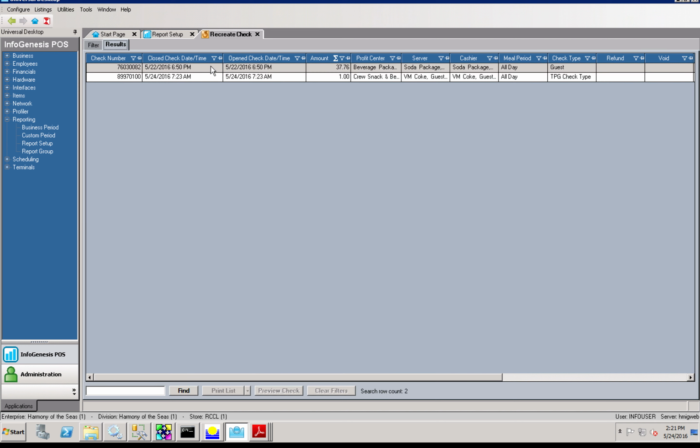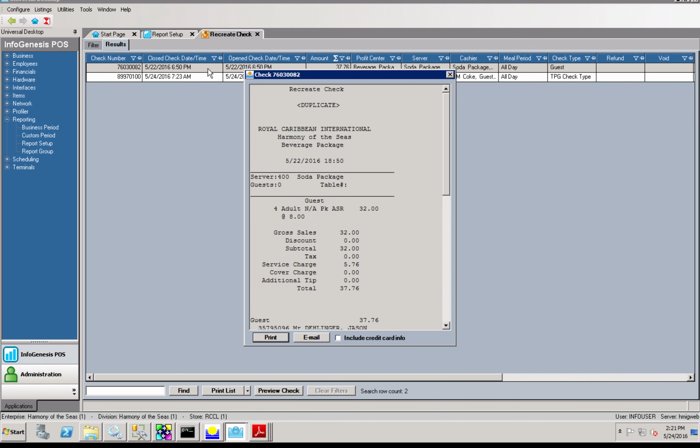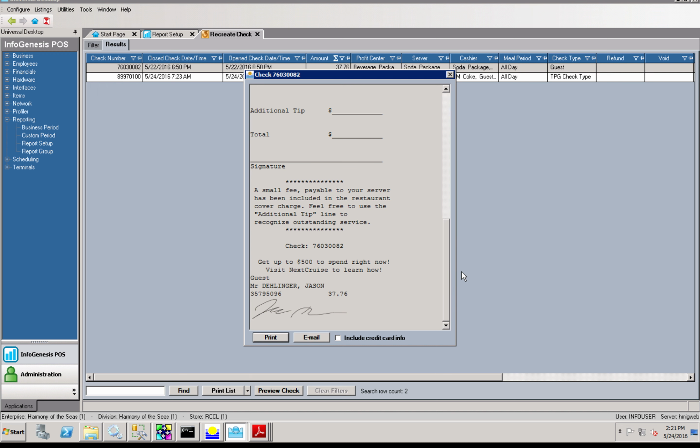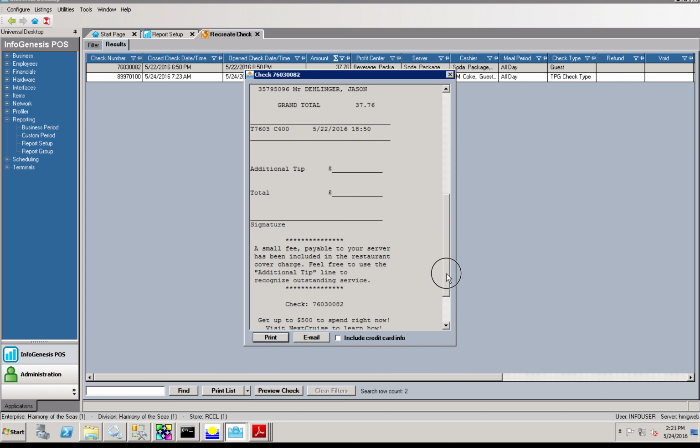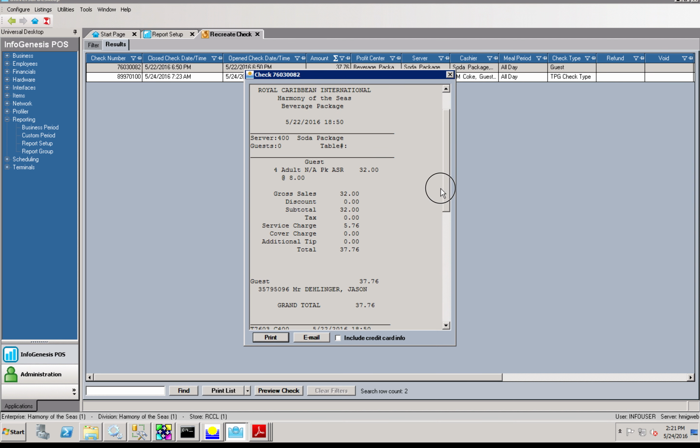When you do, you can go ahead, scroll through. Here are the checks that have been charged to me. And if that person has signed on a signature capture device, a tablet or a Verifone, you can see their signature at the bottom of the check. This is the exact copy of the check receipt that was presented to the guest at the time. Nothing else. You can go ahead and see that exact copy.